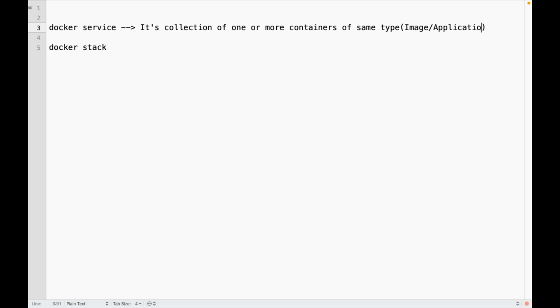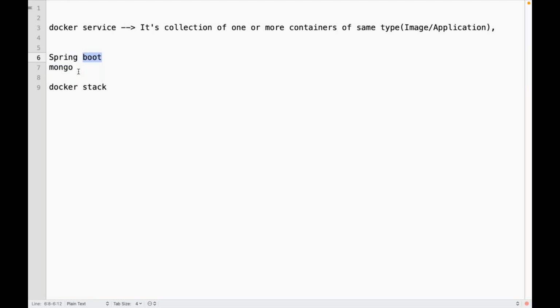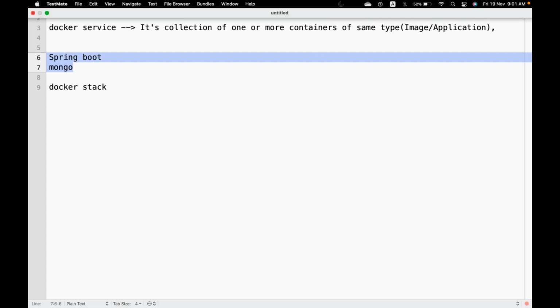Now, what is a stack? Let's take this example. Now I want to deploy this application. This application has 2 images to be deployed. In that case, how many services do I need to create? Let's take this application, which we already deployed. There are 2 images. If I want to deploy this in a Docker Swarm, how many services need to be created?